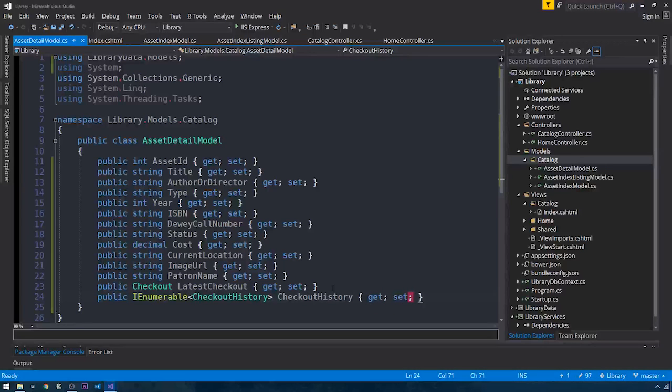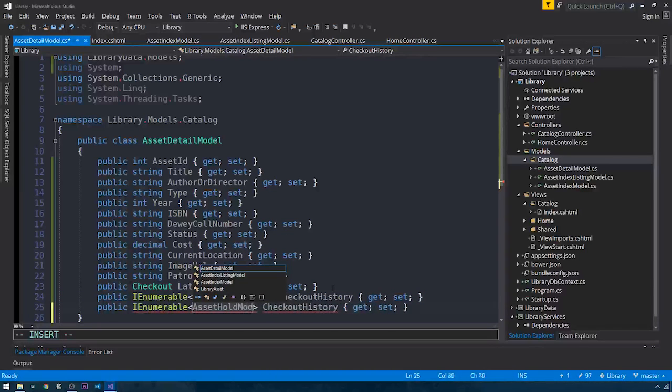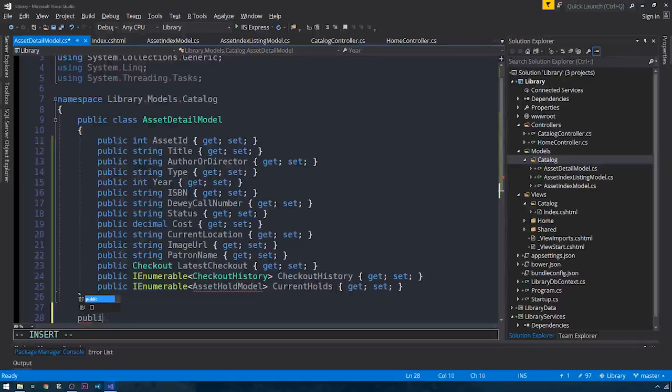And this will of course represent a set of all of the checkouts that all of our patrons have placed on this particular asset that we can display on the detail page. And then I'm also going to create a collection of what I'll call asset hold models, which we'll call current holds. And I'm just going to define that class here in the same file.